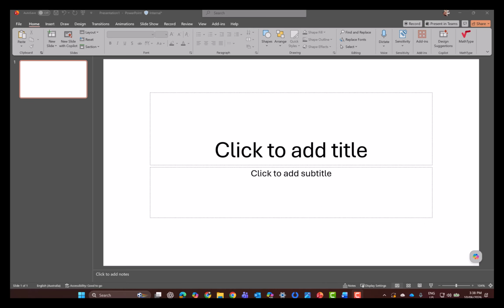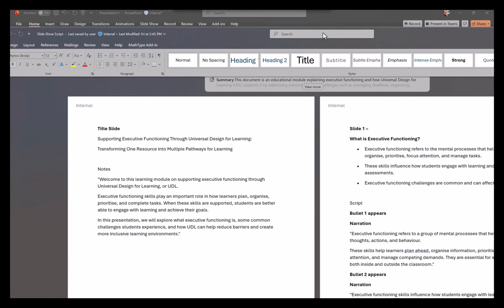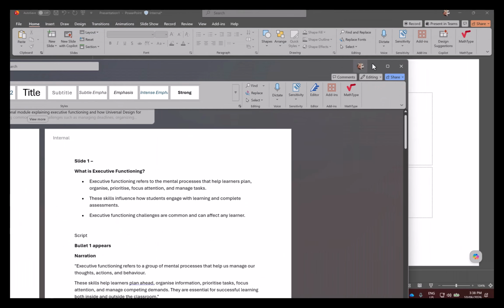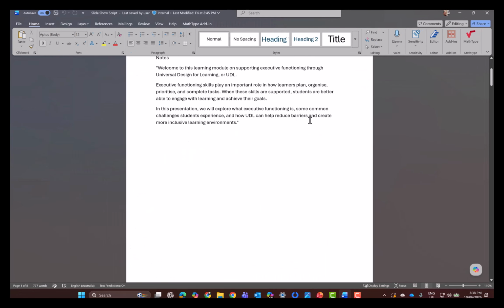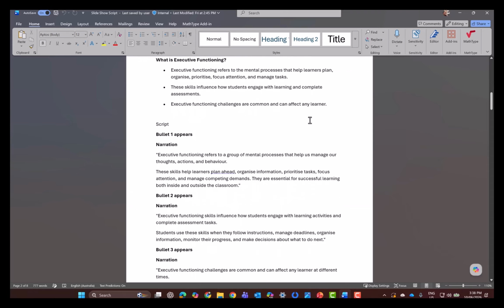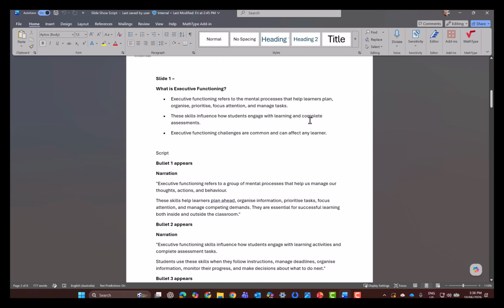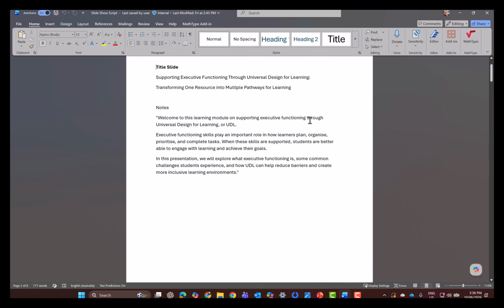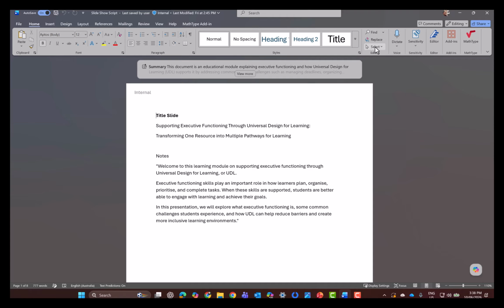So here's my PowerPoint, and what I've done is I've created a Word document with all the information that I'm going to put into the PowerPoint on it, so that makes it easier for me to demonstrate, and I prefer to do my thinking in Word before I put it into PowerPoint, but that's just a preference, up to you how you manage your content.